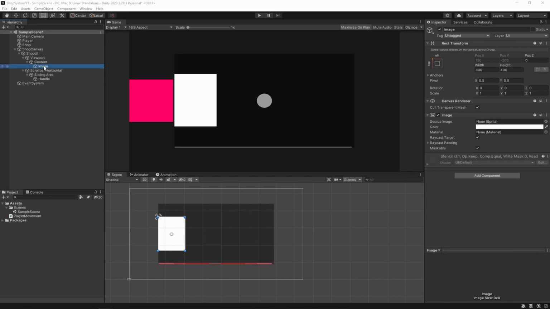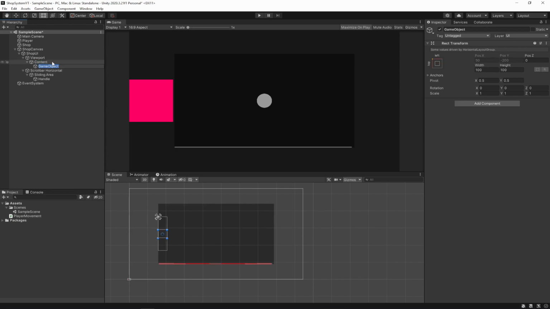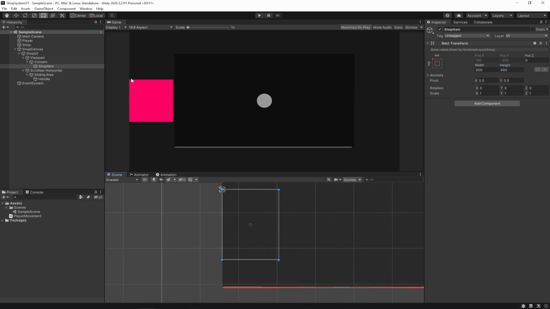So each one of our items in here, we're going to create an empty game object, so we're just going to delete this. In here, we're going to create a new create empty, and we're going to call this the shop item. Now, inside the shop item, we're just going to set the width to be 300 and the height to be 400, so you can see it down here. And inside this, we're going to add a few items.